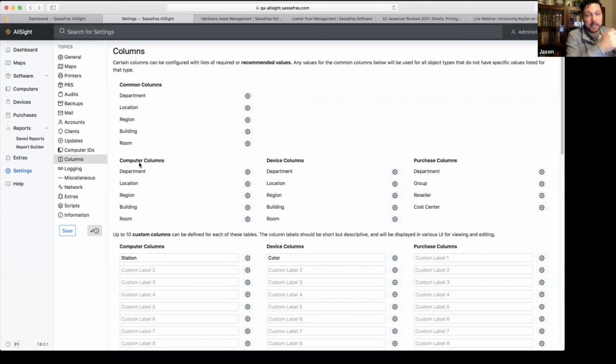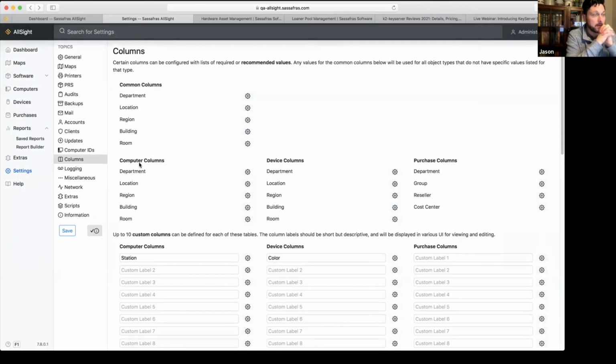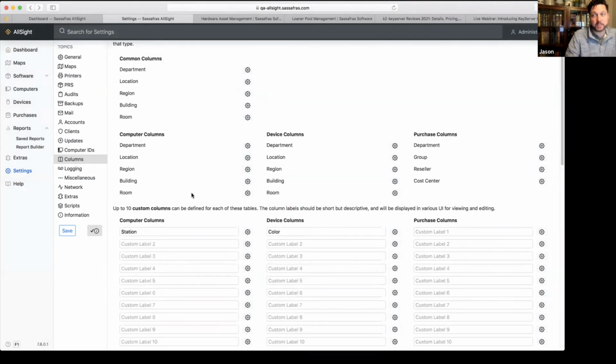That blog post, again, is the best place to go for a walkthrough of setup and configuration of that extra. We also looked at the user assets extra for that user-centric view. I talked a bit about the Jamf and Intune integration, and then just here we looked at the new fields and customization options for drop-down lists and custom field labels within the system.